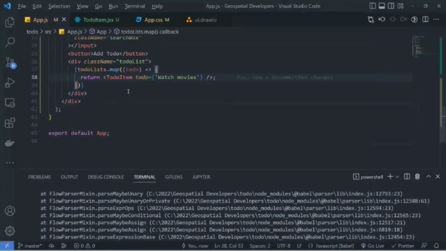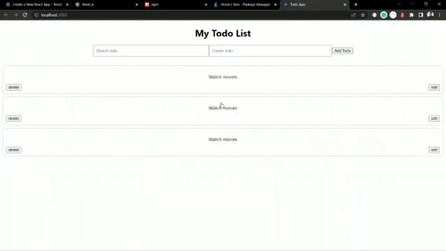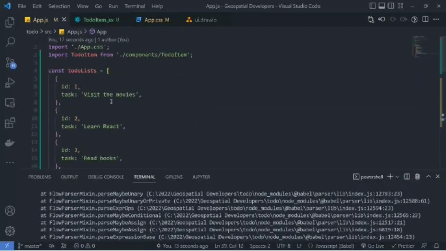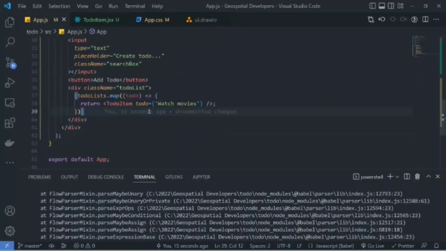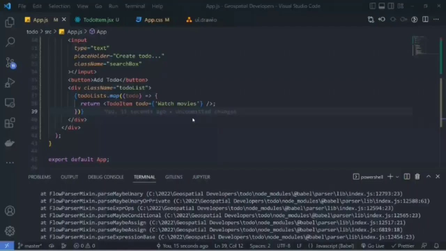So you can see this is 1, 2, 3. This is happening 3 times because this is looping thrice, and this is determined by this array. This array has 3 items, so it can only loop 3 times. But this is not dynamic enough because we still have watch movies, which is basically what we have here.